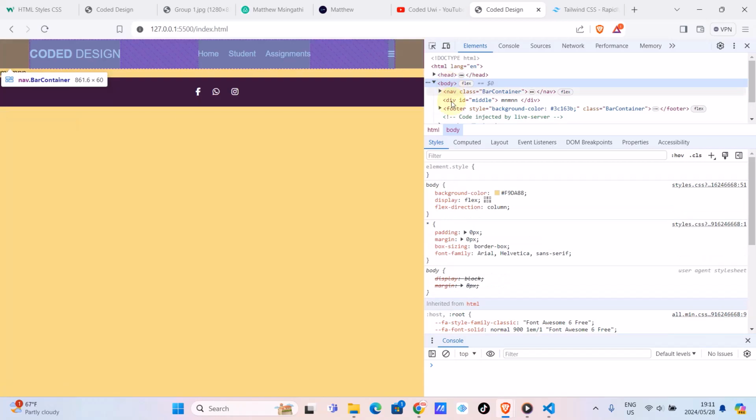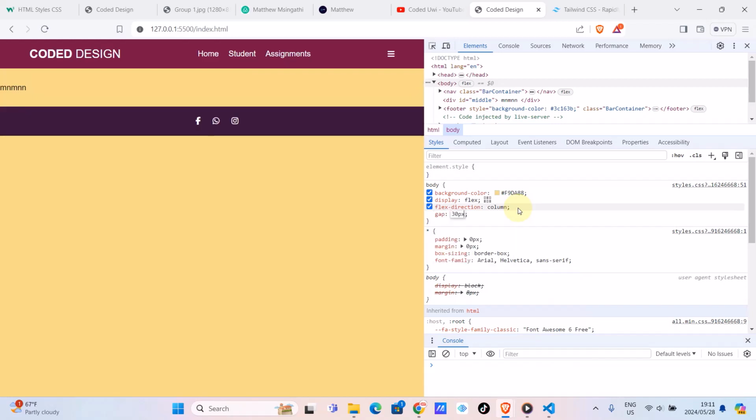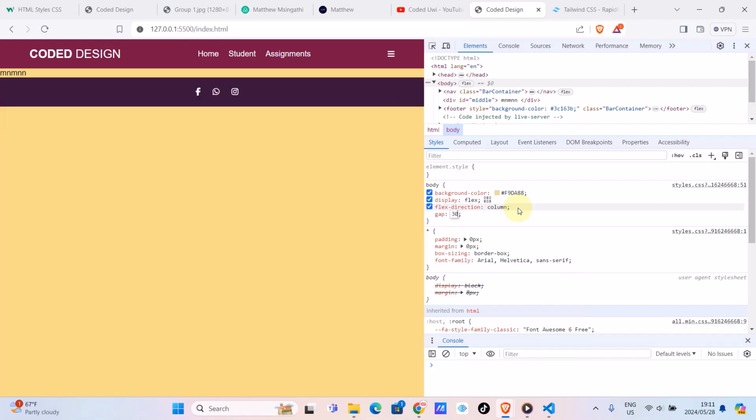Here is display flex, everything is happening. Display flex, direction column. Let me just put a gap. Let me put a gap of 30 pixels. As you can see, guys, there's a gap of 30 pixels. What if I put a gap of auto? There's nothing as a gap of auto. I never heard of that.